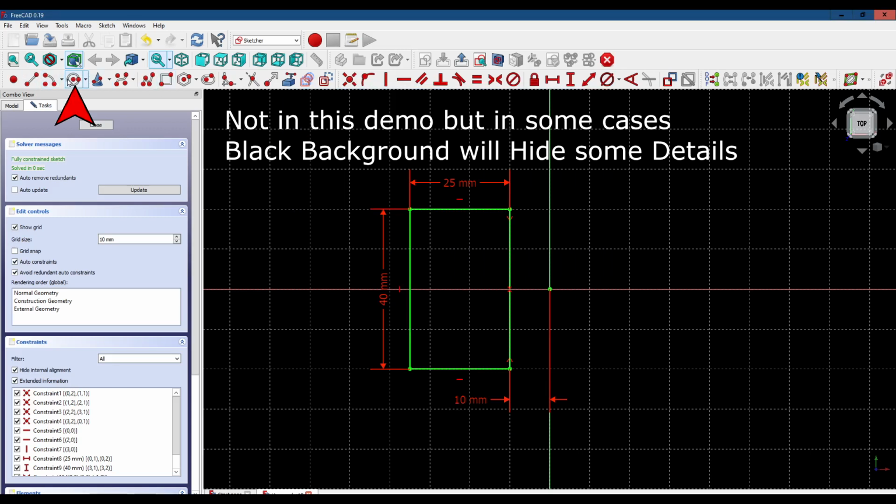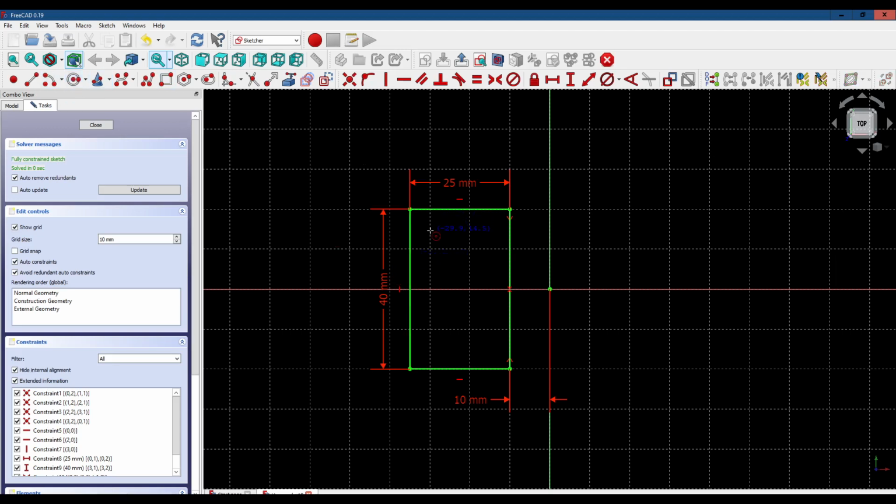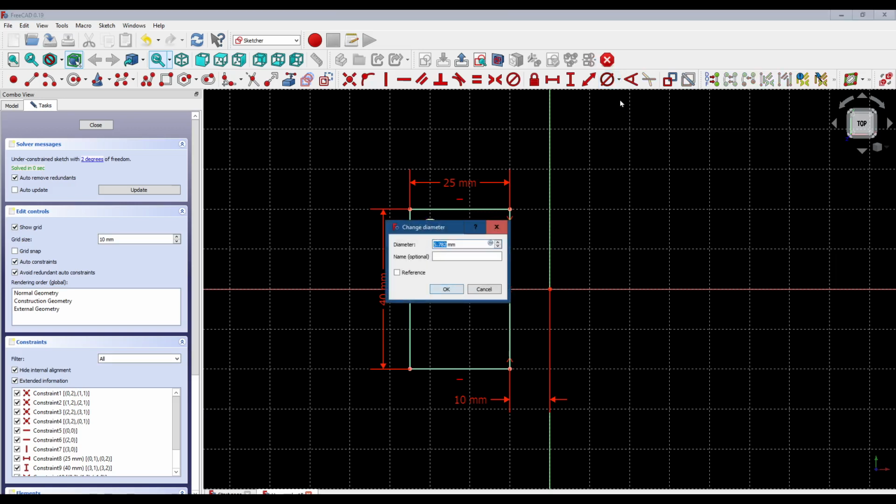Now we're going to draw a circle within that rectangle. And we're going to make the diameter of that circle 10 units. Note, let's make that 5 units.